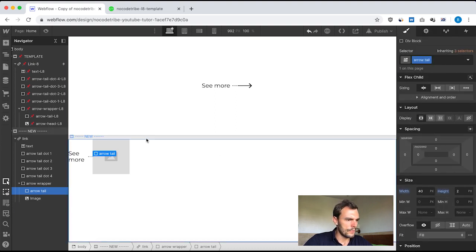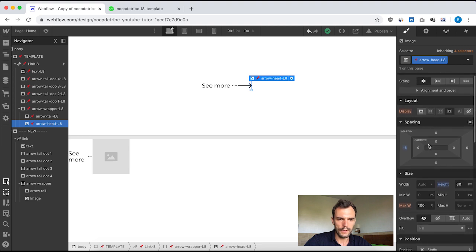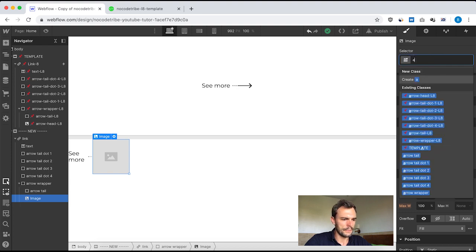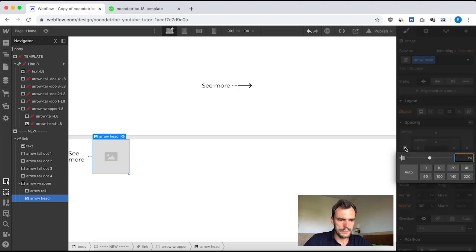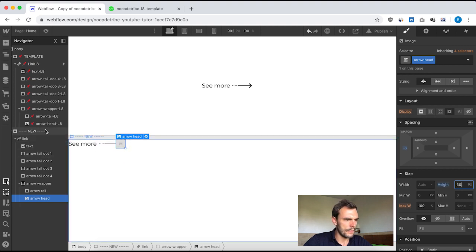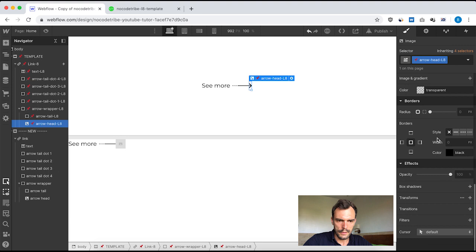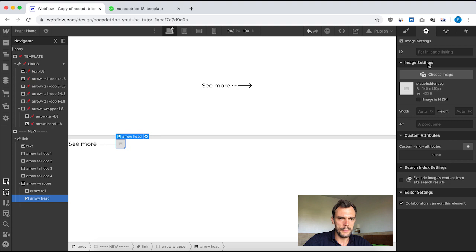Okay, so we are good with the arrow tail, and the last one here is the picture, so arrowhead. I need -6 pixels margin on the left, and height of 30 pixels. So I'm going to style this one here. I'm going to call it arrowhead. I need -6 on the left, height of 30, and anything else? No. Okay, so I can replace this image by the real image.